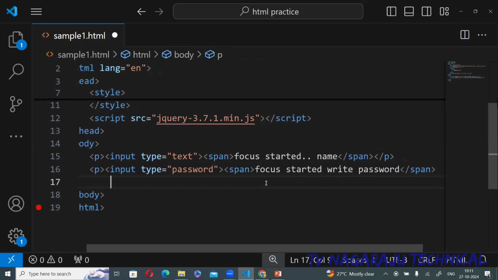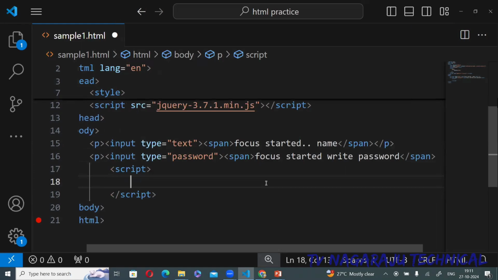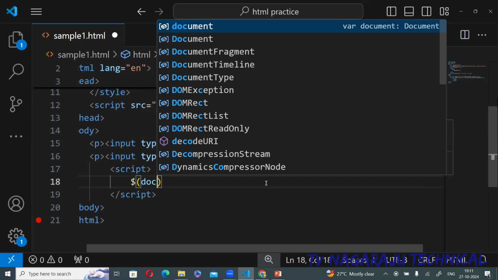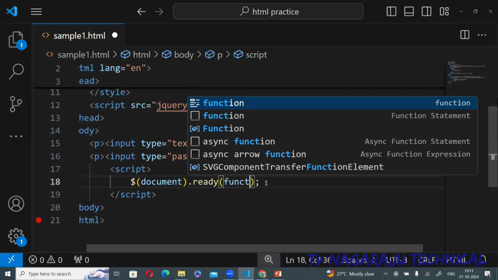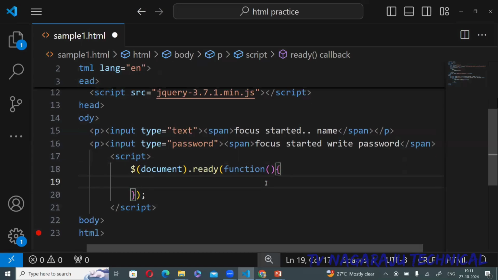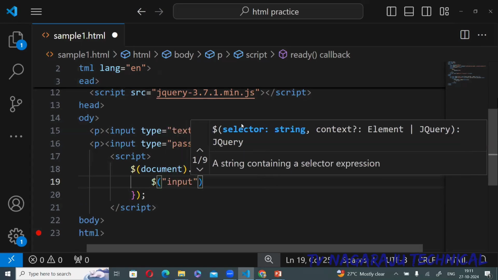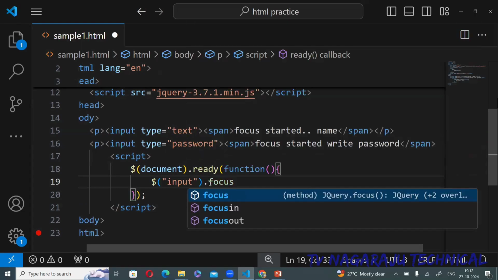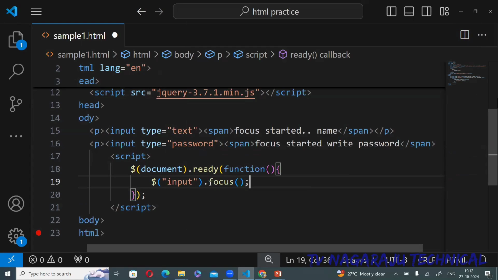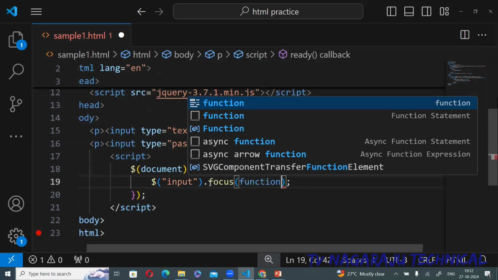Now I will write down the jQuery script. Dollar, document dot ready, okay, within this function, now I will write down my logic. What's the logic? I try to write dollar. Suppose if you want, you can use my element input. I have two input elements there. Input dot, same as usual, focus, okay, within this focus, write down some function.